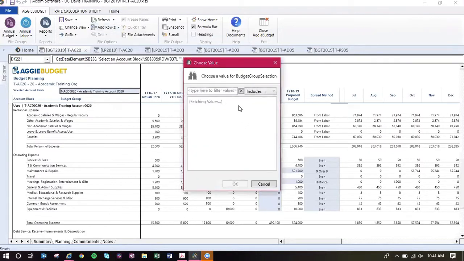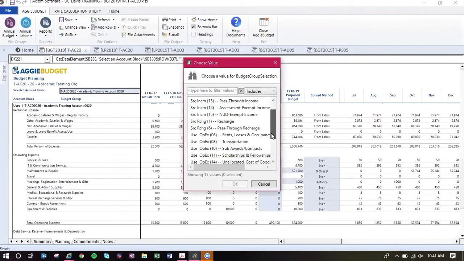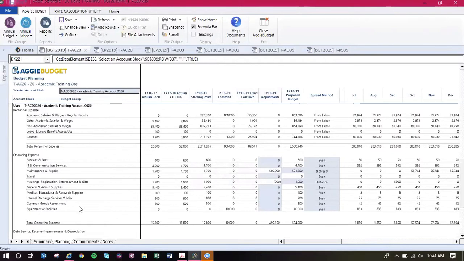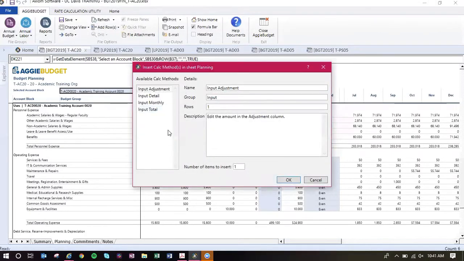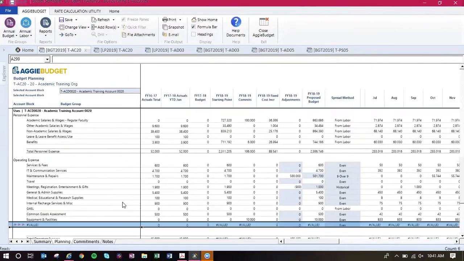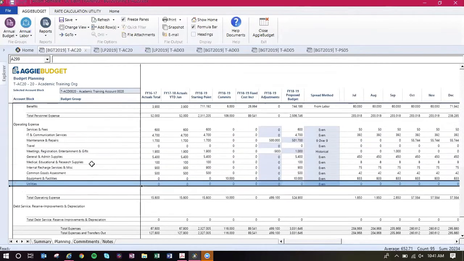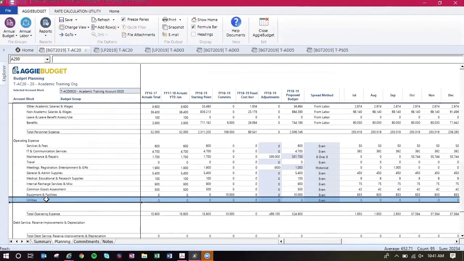And then it pulls up all of the budget groups not used. I'm just going to pick utilities, and that should show up in the uses and the operating expenses. So you pick your input calc method. We'll just pick that one, and it's thinking. Budget is slow today. There it is. So the utilities is now in there, and you can budget for it.